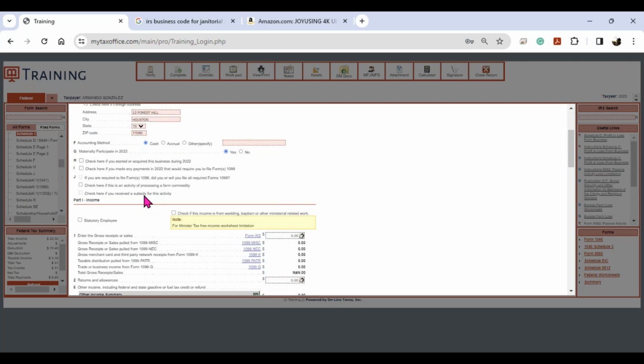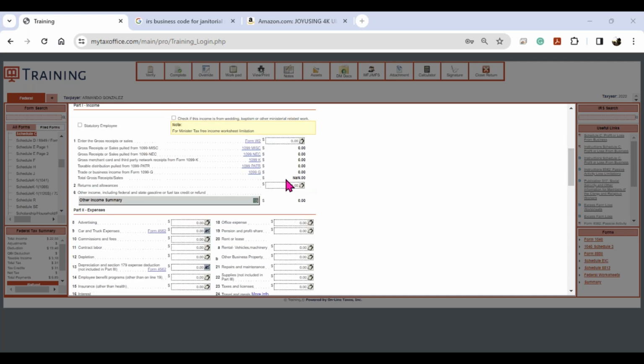If I scroll down, you have some check boxes you may or may not have to answer. And moving down to the income section, I'm going to go ahead and put in some cash. I'm going to put in $5,000.